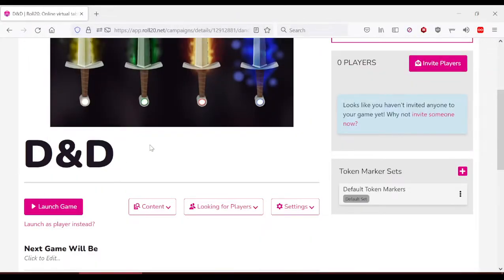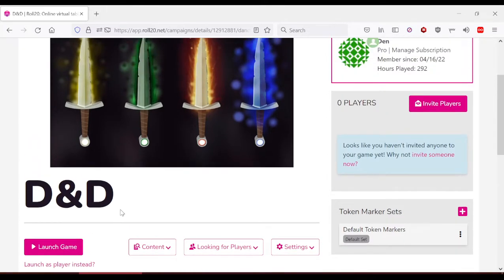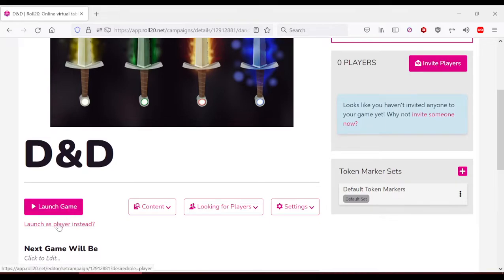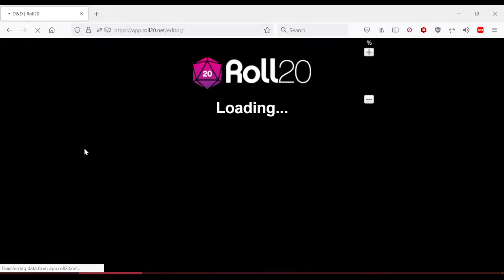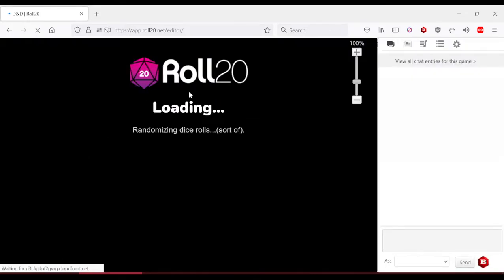Hey everyone. So I'm just going to show you how to create a character on Roll20. First thing you need to do is just follow the link on game information. It'll take you to this page and click on launch game. I have to click on launch as a player because I have a DM and this way I can show you your point of view.